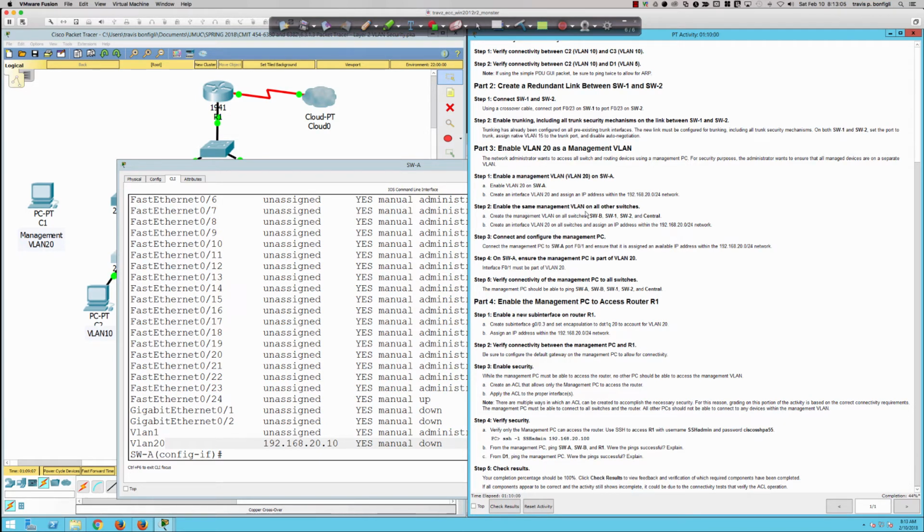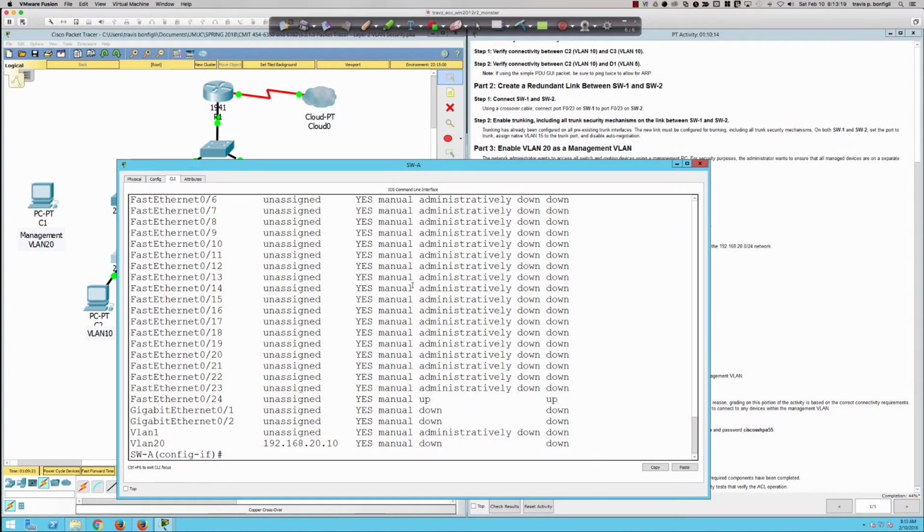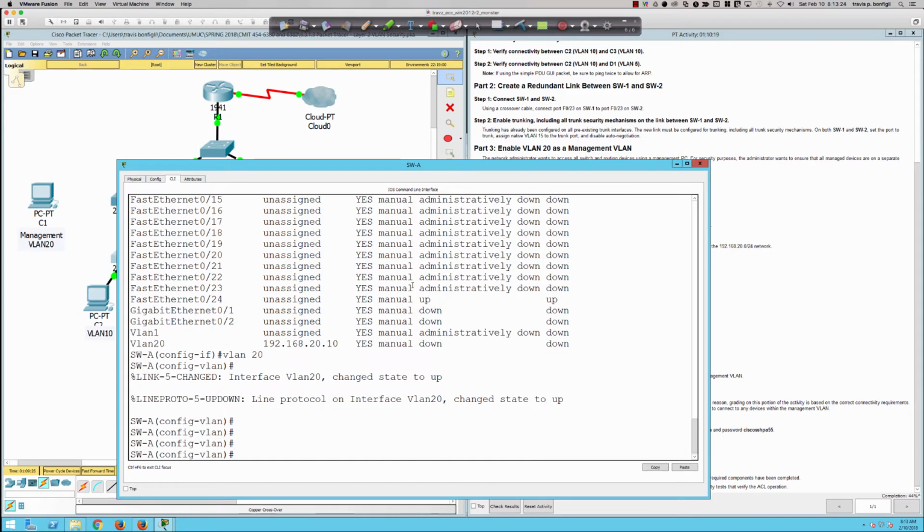So enable the same management VLAN on all, okay, so we are going to get the bonus lab here, which is having to go to every single switch in the environment. And I'm trying to look as to how they want this to go down. Okay, so create the management VLAN. All right, so let's create the VLAN as well. So we're going to say VLAN 20. And now the VLAN is up. So I've created the VLAN, and the SVI that we created is in that VLAN.